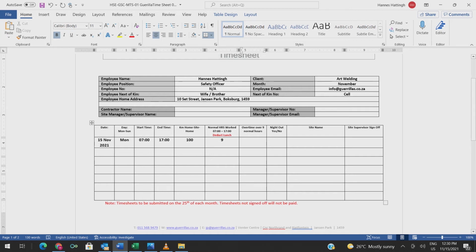Then over here, if you worked anything over the 9 hours, so say for example you worked 10 hours with lunch already deducted, so you worked from 7 to 6, then you'll have 1 hour overtime, and you put the 1 hour there in the overtime section, so that we can note that you worked overtime. You don't put 10 hours here and then 1 hour there, because then we're going to count that as 11 hours, which is not the case. It's 9 hours normal time, 1 hour overtime.